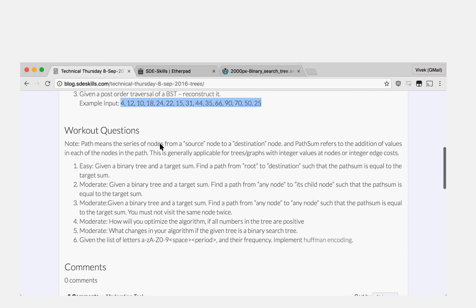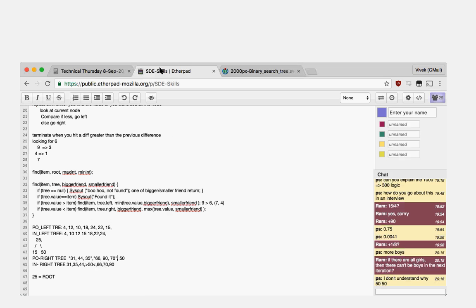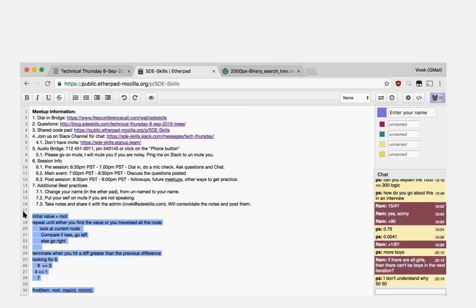All right, so let's jump into the actual workout questions. We may be able to get to maybe one or two of these questions today, but let's see if we can do more than that. The first one is, actually, you know what, I'm going to skip to the last one and not do the path sum, and let's do the Huffman encoding. Who knows what Huffman encoding is? What is Huffman encoding? Any takers?